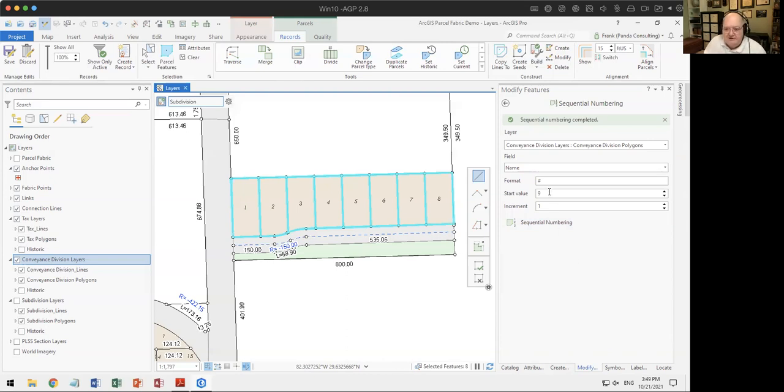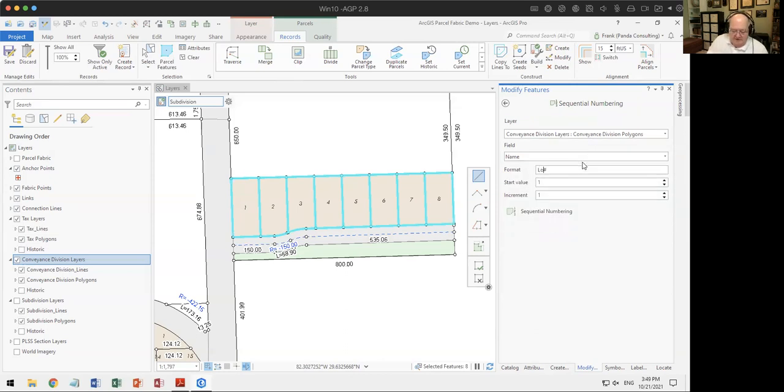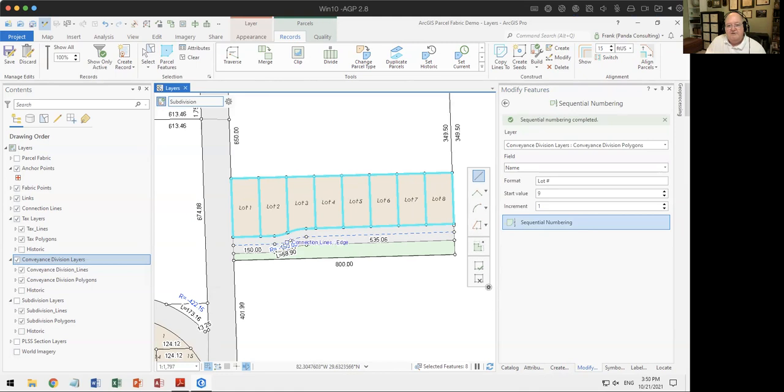To show you how this actually works, let me take it back to 1, and let me just put in here "lot number" for this. And let me sequence this again. And now you'll see it says lot 1, lot 2, lot 3, lot 4, and builds all of those. All right. We're done with that.